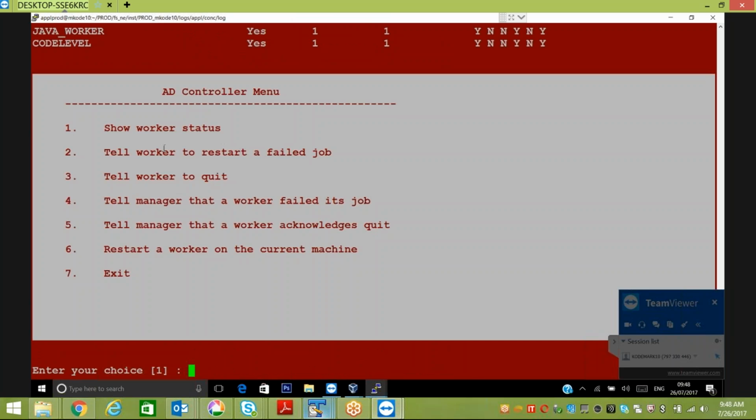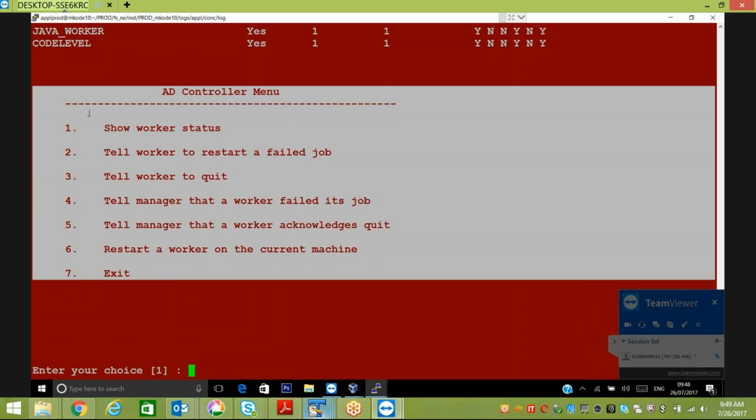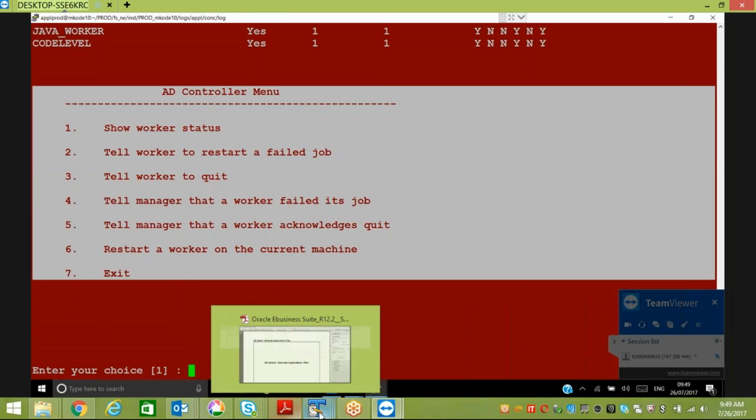Show worker. Tell worker to restart a failed job. Tell worker to quit. Tell manager that a worker failed its job. Tell manager that a worker acknowledged to quit. I'll explain each and every one. Restart a worker on your current machine, and there is one hidden option, which is the eighth option. I don't know why Oracle has done it like that. So there is another option called eight. If you give eight, it will prompt something, which is the ignore worker.